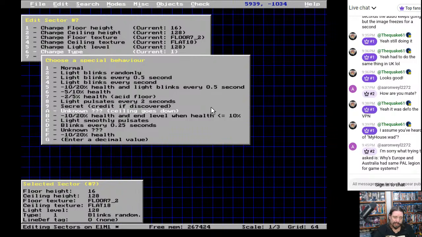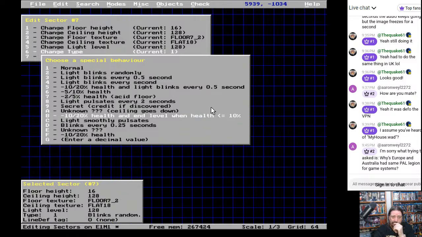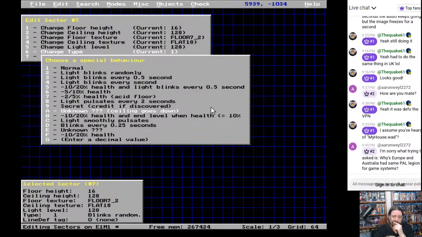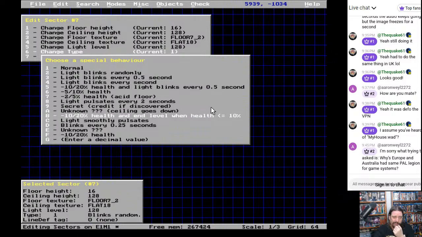Unknown ceiling goes down. That's interesting. I think this one was a crushing ceiling. That's in some of the Doom levels where it comes down to crush you. I don't know why it's called unknown though. Strange. Minus 10, 20% health. And end level when health is less than or equal to 10%.